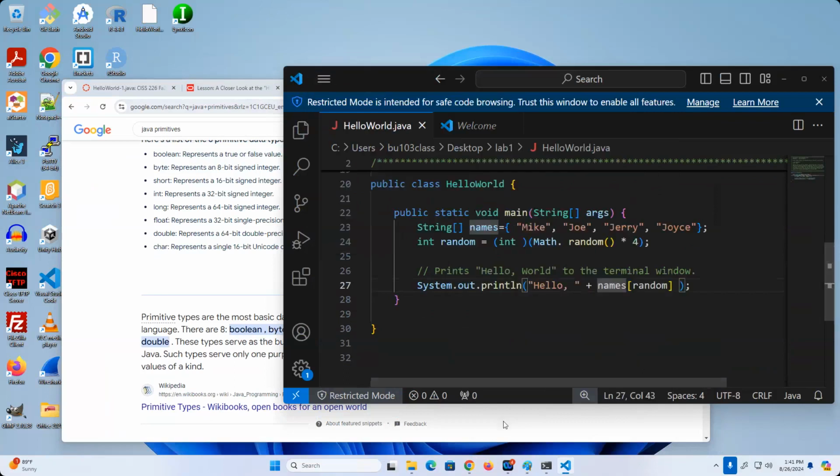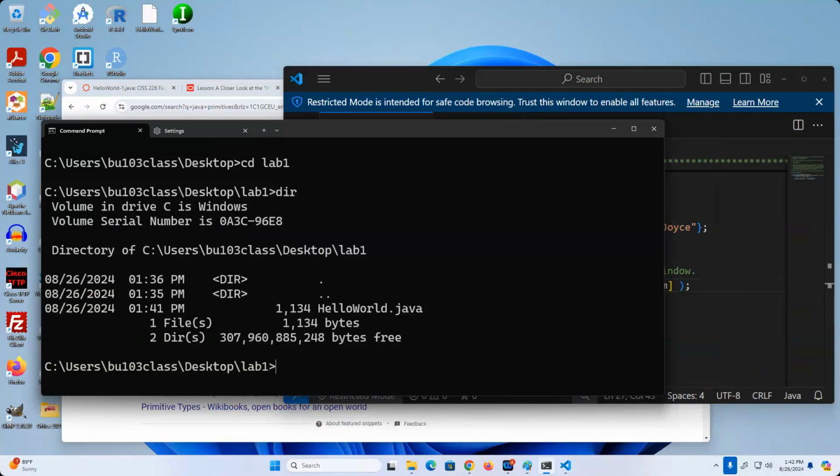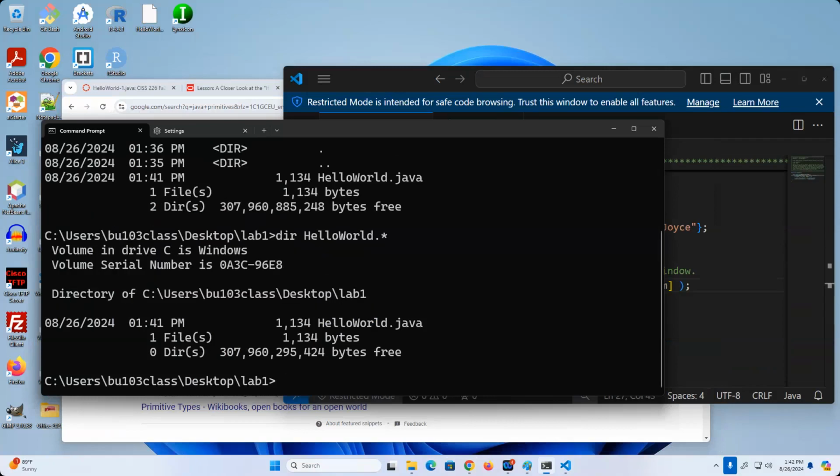Make sure it's saved. Go to my command line. Hello world star will give me, oh, I put it in a separate directory. So I'm in the desktop, I need to go to lab 1 directory. Now I can do a directory listing and it'll show me that file name. I could also do dir hello world star, and it'll give me everything that starts with hello world.